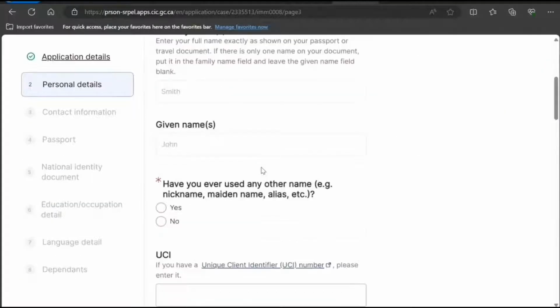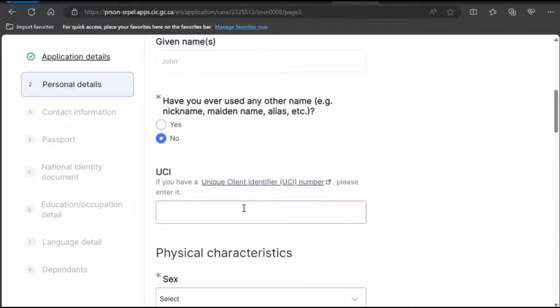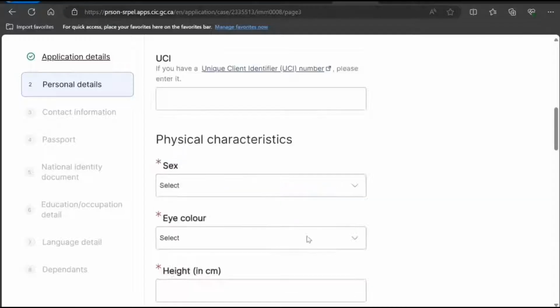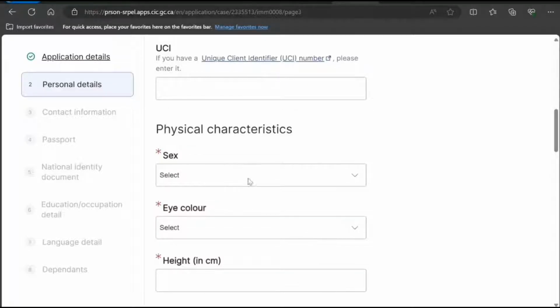Personal details. Some of the details will already be there. Has John ever used any nickname before? I select no. UCI, unique client identifier. Basically every client that deals with IRCC gets this number, and it stays the same regardless of the applications you apply for. Even if you applied for something 2 years ago, it remains the same. You'll find it in all the communication you have received from IRCC. But if this is the first time you are applying to IRCC, you definitely don't have one, so you can leave it.